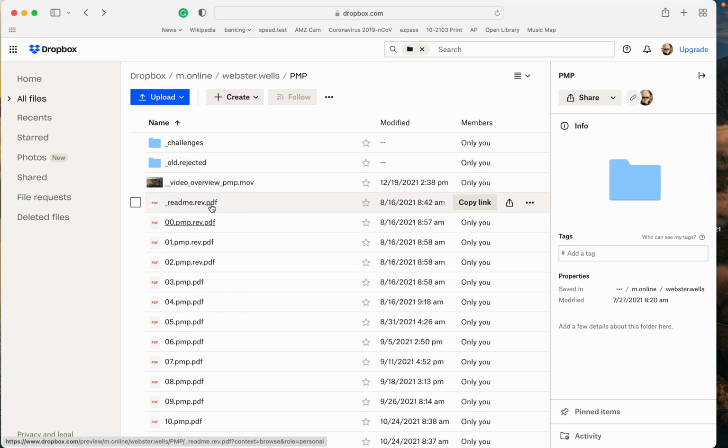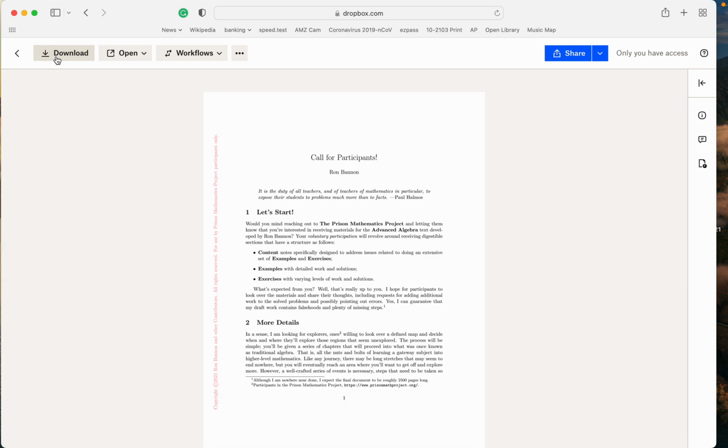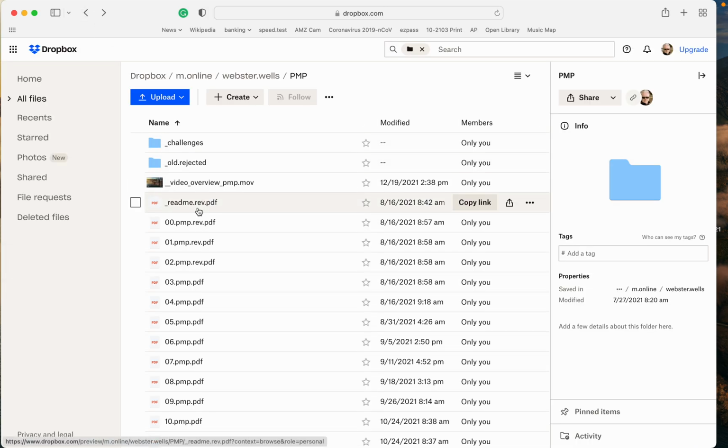Right, there's a README here. If you want, you can open that or download it. If you double click on it, it will open. And if you want to download it, just go over here and click this, and you can download the file and do whatever you want with it. You can print it out, you could email it to someone, whatever you want. And that's true for all the documents here.